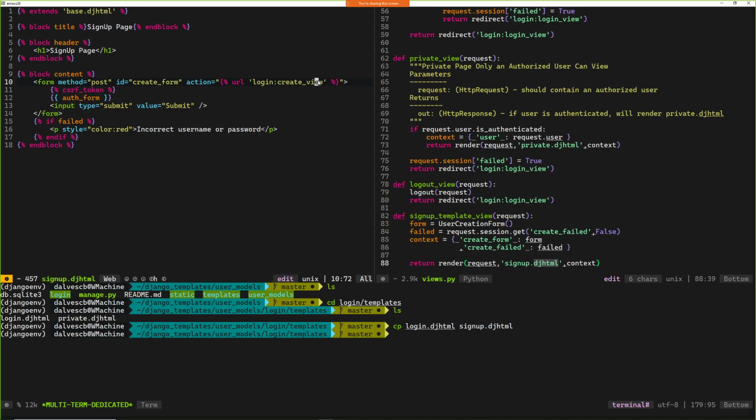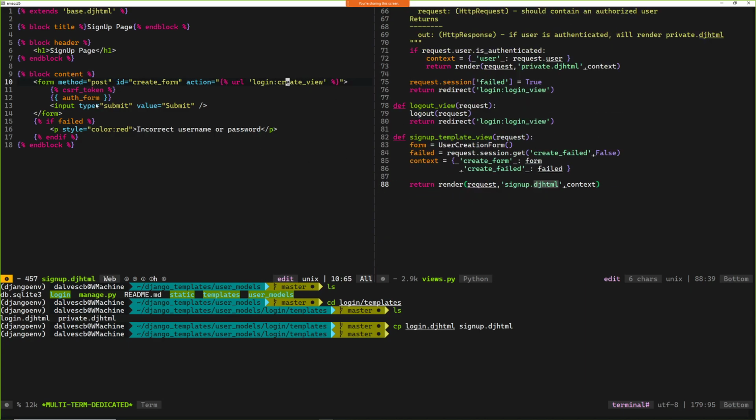So we need to create this URL, and we need to create the corresponding view to handle the user credentials that we create. Okay, and then we'll use the CSRF token like we need to always, and instead of auth form, we called it create form now. So let's replace that. Okay, create form, and instead of failed, we have create failed. And we'll change this to something like, instead of incorrect, unable to create.